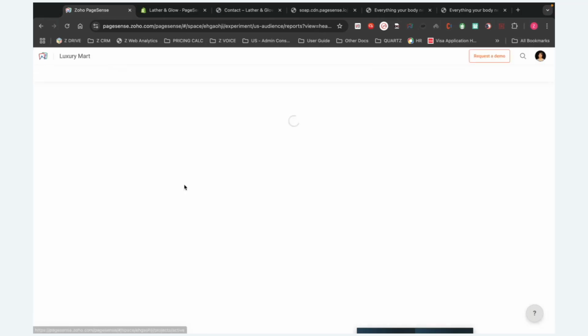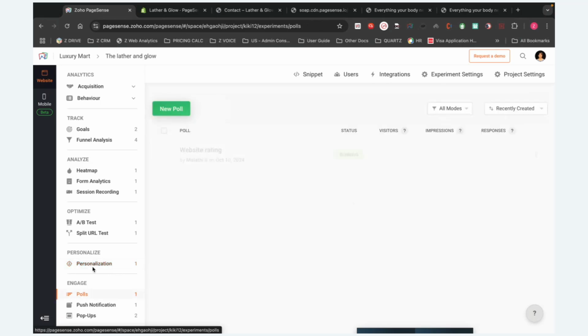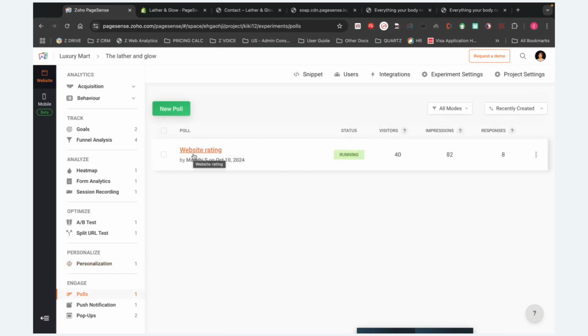Now, last but not the least, let's talk about how we can boost website engagement with the help of polls, push notification, and pop-up features. Polls are where you can collect real-time feedback from your visitors using a page survey or a different set of questionnaires shown on the web page.